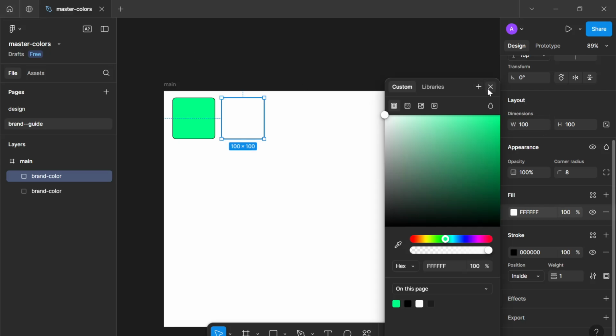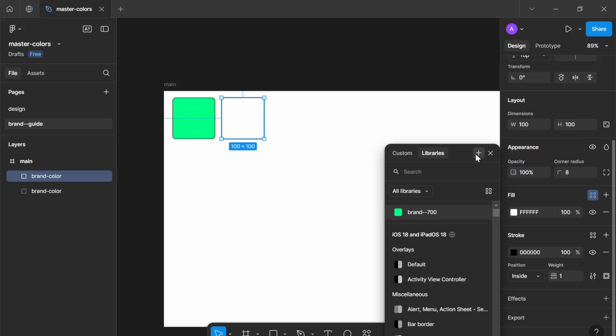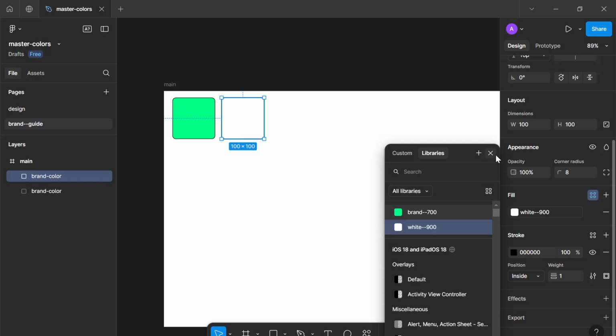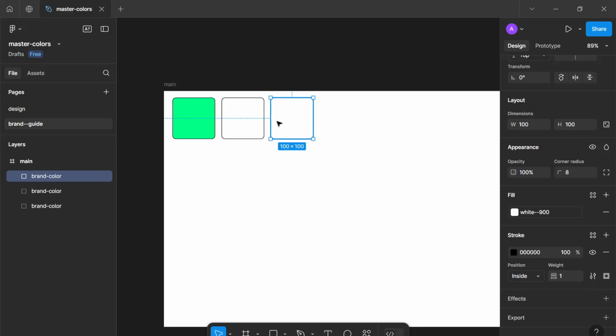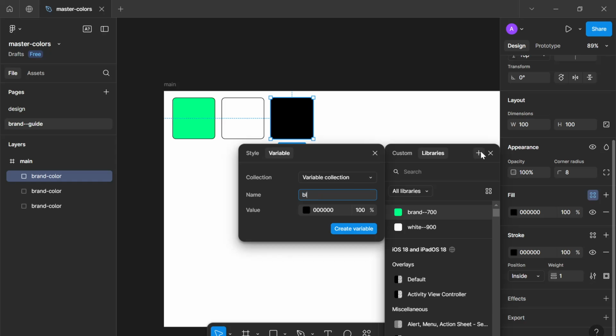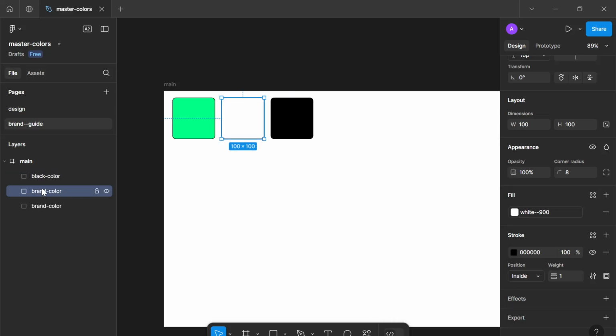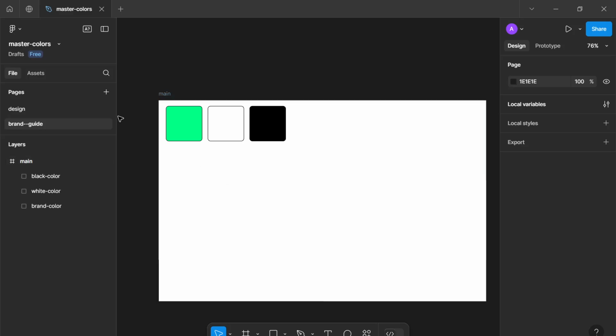Those two colors are white, full white, which let's just save as white 900 as it is the lightest possible color, and black, right? So full black again. We're going to call this black 100 because it's the darkest possible color. So this is black color, and this is white color. So these are the three primary colors we're going to be starting off.